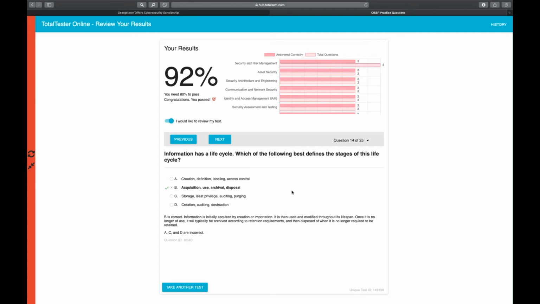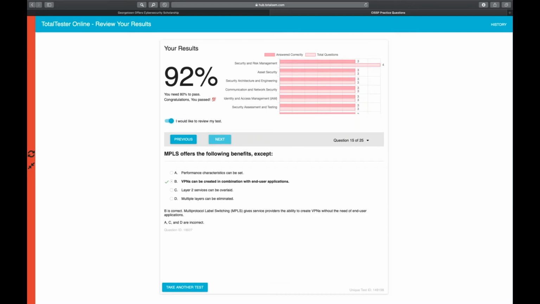This was a layup: acquisition, use, archival, disposal for number 14. Number 15, multi-protocol label switching. That's what MPLS is. Multi-protocol label switching gives service providers the ability to create VPNs without the need of end-user applications.